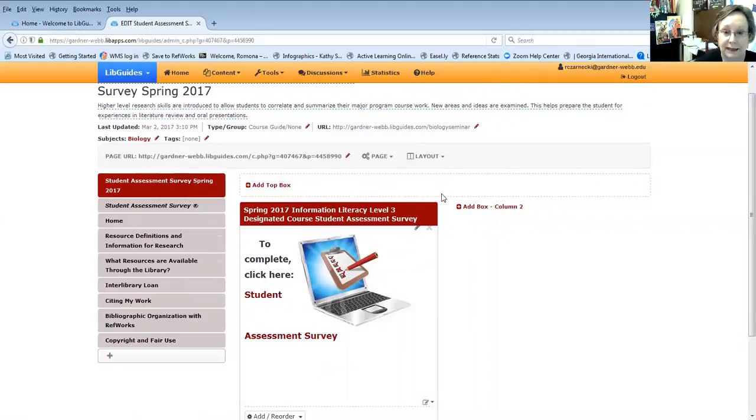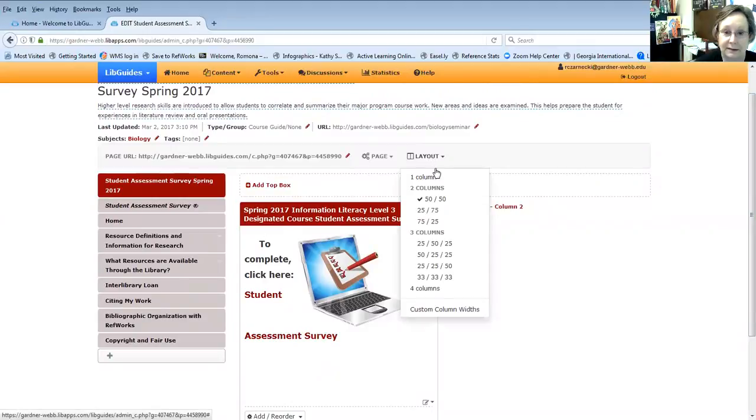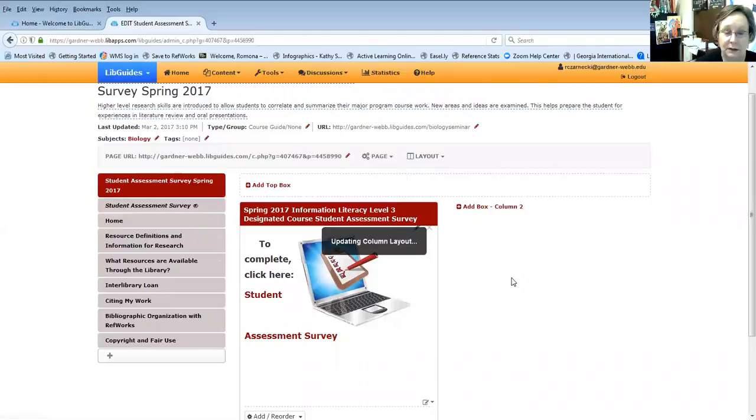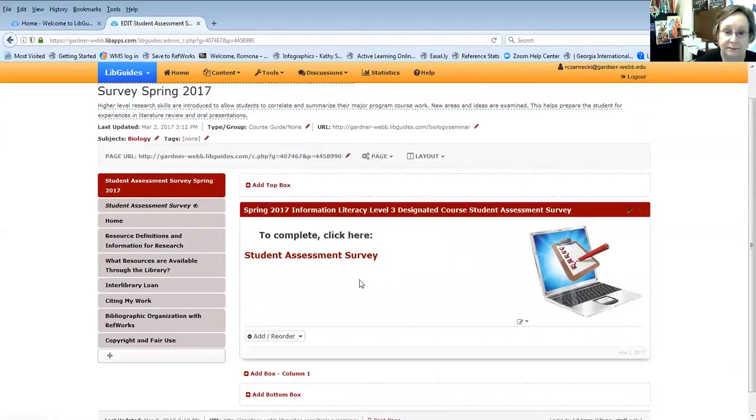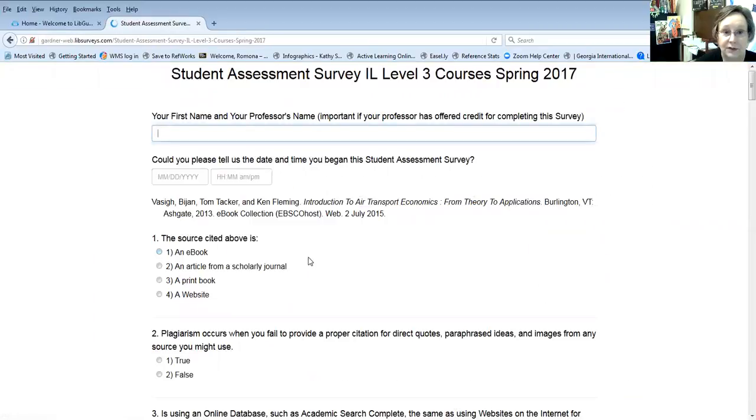You just click, I think I might make this, let's say, just 1 column, and it makes it a little bit wider. That might look better. And all the student has to do is to click here to complete it. And it will take them to the student assessment survey for spring of 2017. They will fill this out.